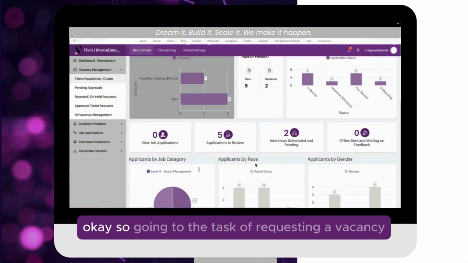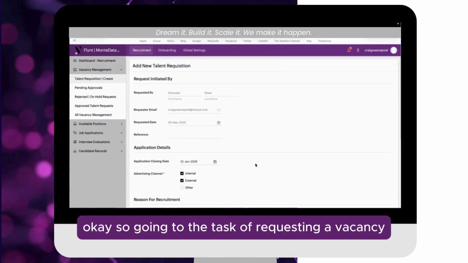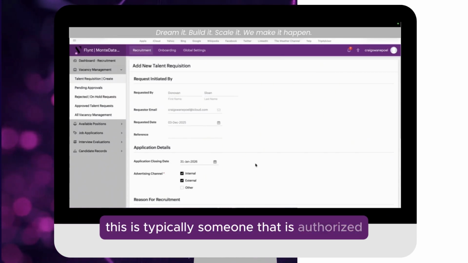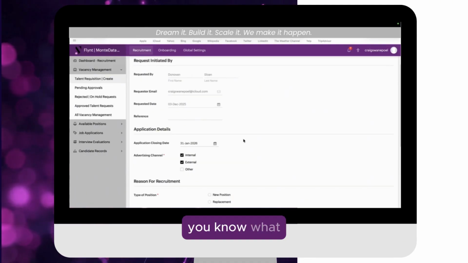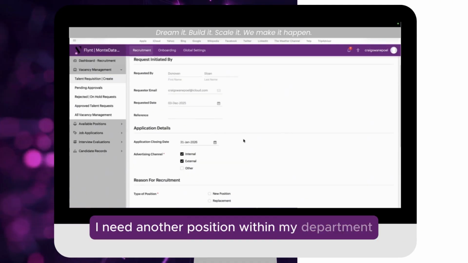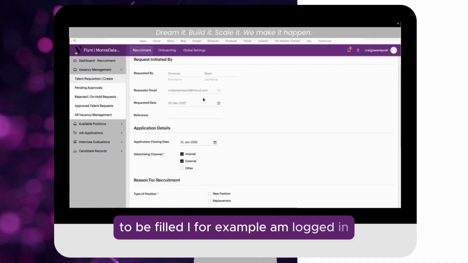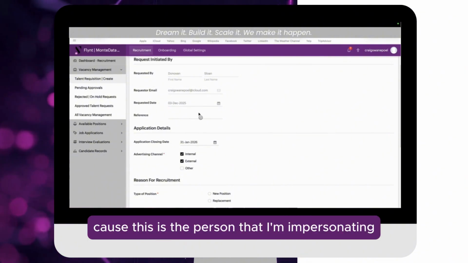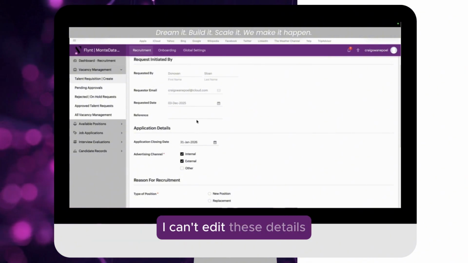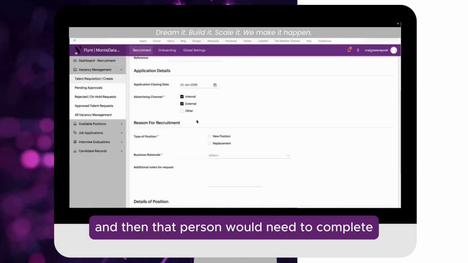Okay. So going to the task of requesting a vacancy. This is typically someone that is authorized, a department head, that can come here and say, you know what, I need another position within my department to be filled. I, for example, am logged in. It is grayed out because this is the person that I'm impersonating. I can't edit these details. And then that person would need to complete the rest of the form.